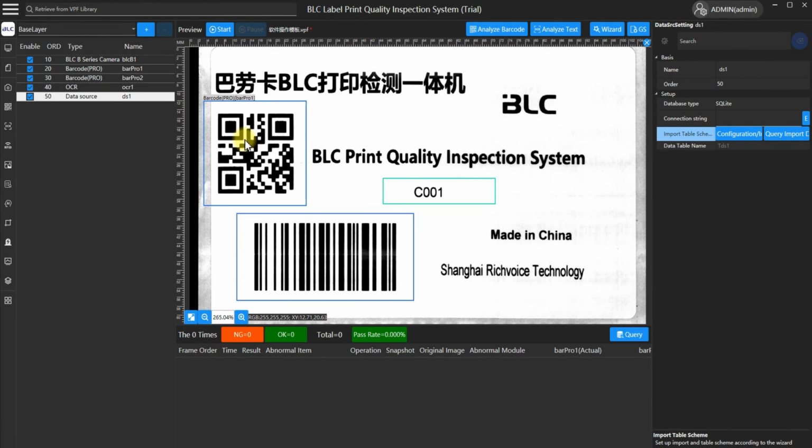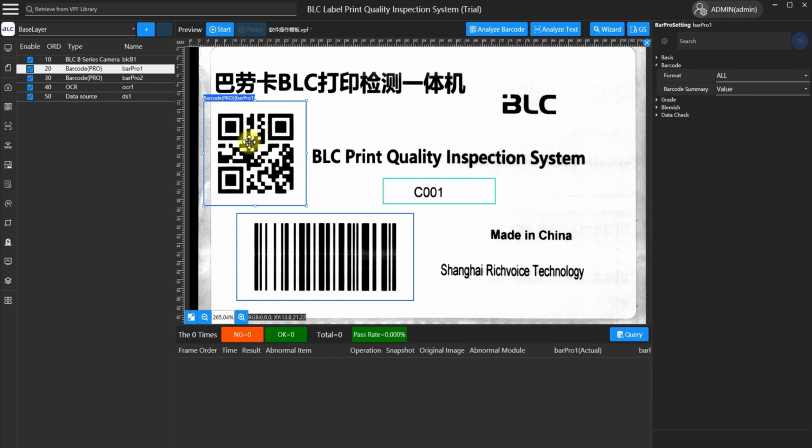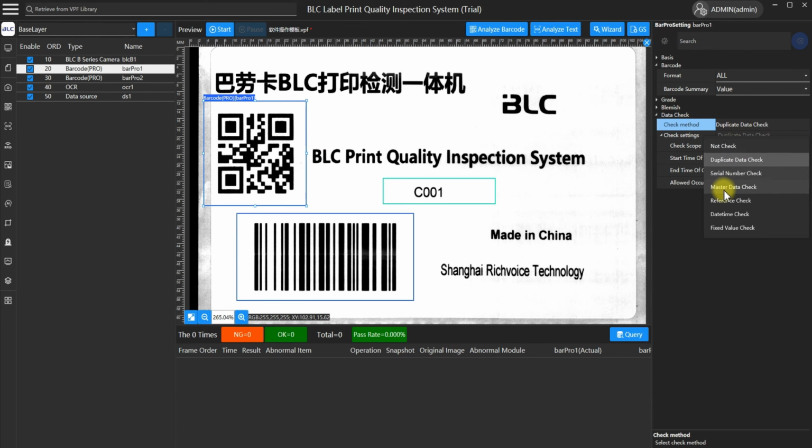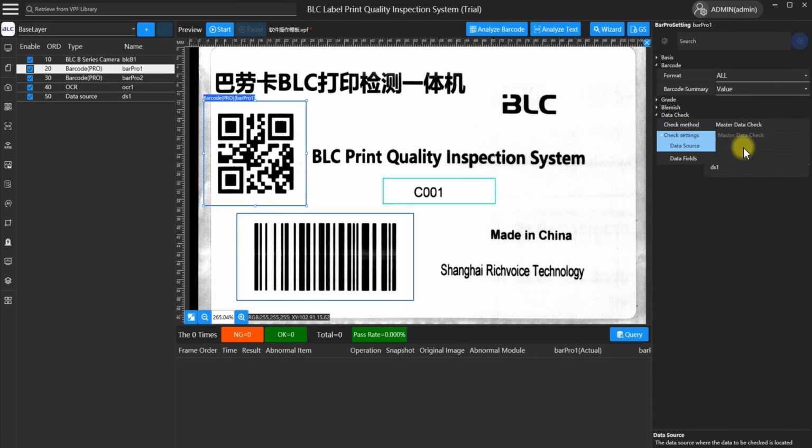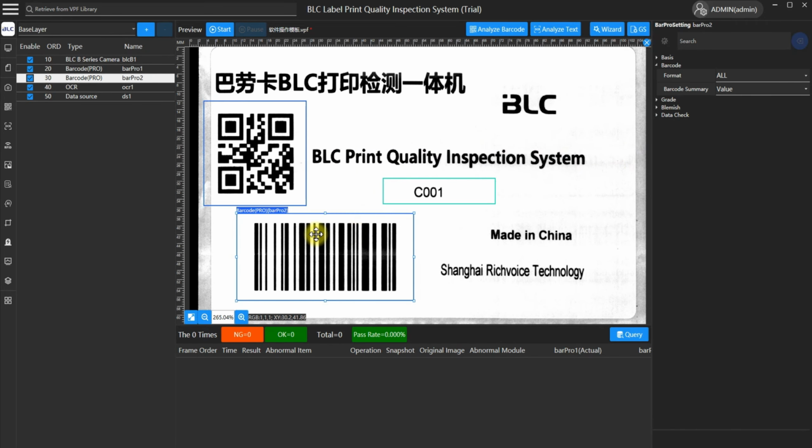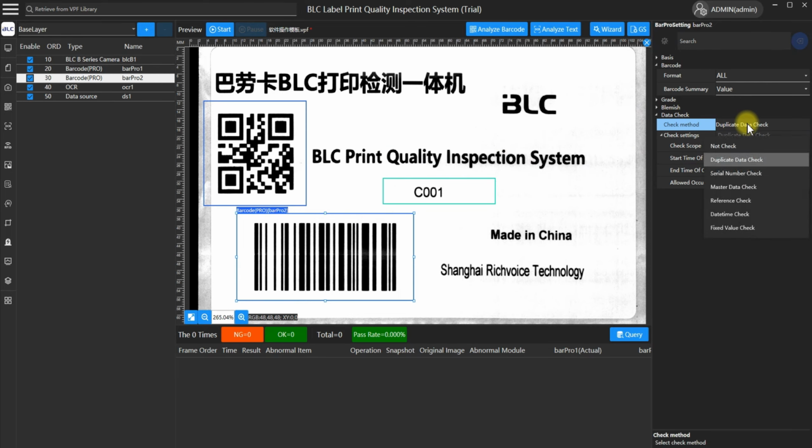After the data import is completed, select the detection module for which master data validation needs to be set. Select Data Check. Select Master Data Verification as the verification method. Select Data Source. Select the corresponding data fields. This is a barcode recognition module supporting code 128 barcodes.